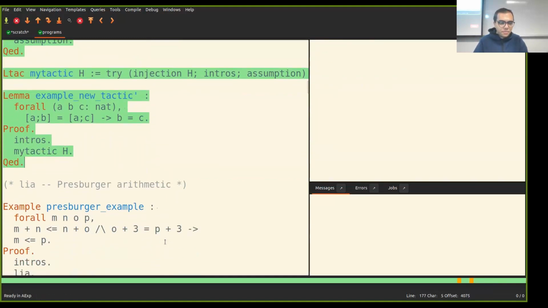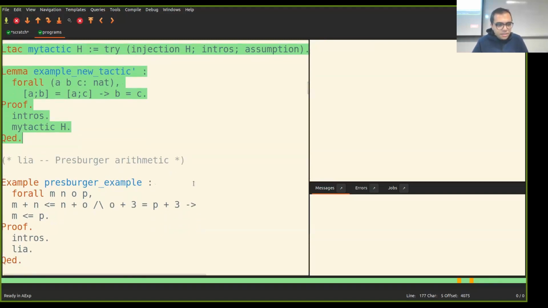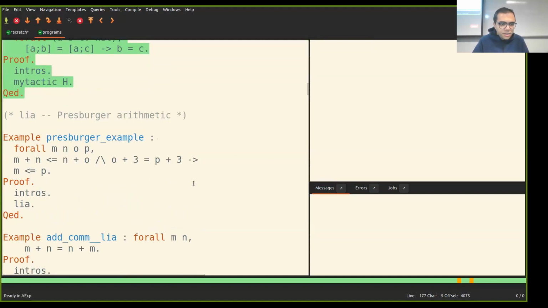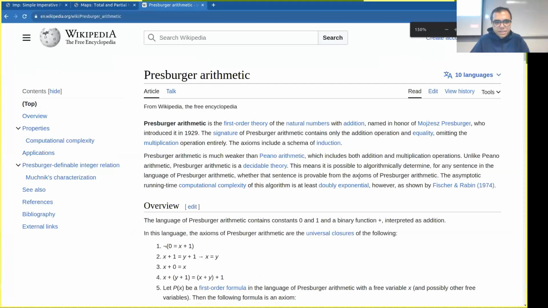Okay. So this is useful if you want to use the same proof idea over and over again. You can just define it as a tactic and apply it whenever you want. Now, another thing that is quite useful is a tactic called LIA. And this one basically does Presburger arithmetic. So let me show you the Wikipedia page for this. So this is Presburger arithmetic.